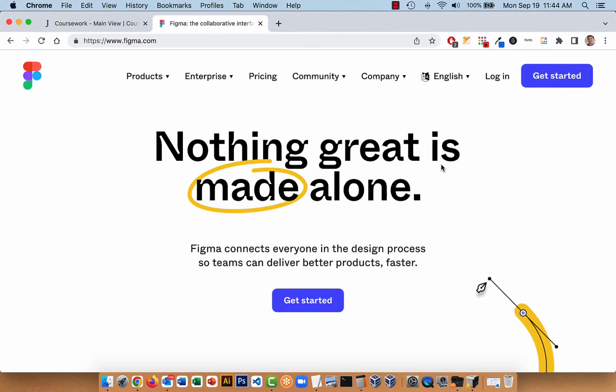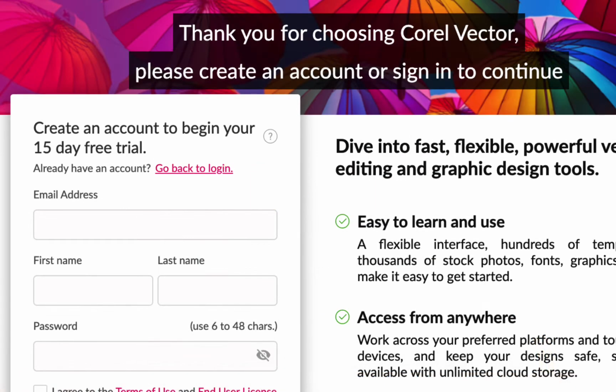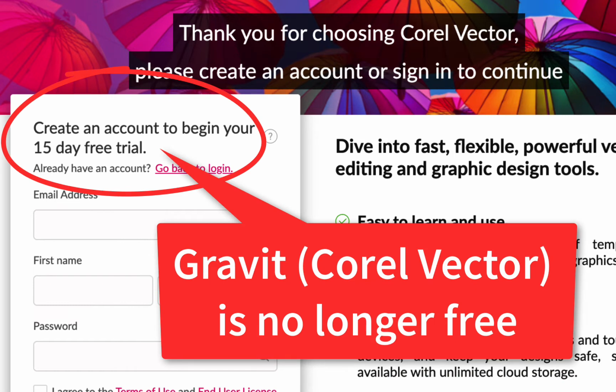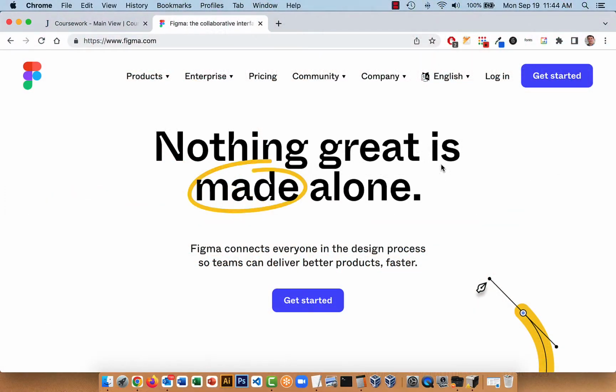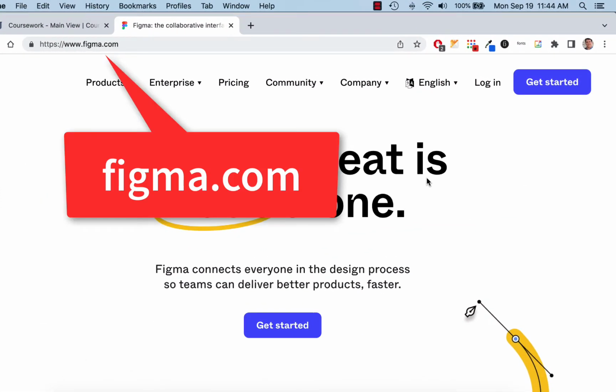Now in the past we used Gravit, which was a vector program, and we did layout there, but it's no longer free. So we're going to use Figma, which is now free. So I'm going to show you how to get started and create a free account that's going to be online. It's in a browser, so you're going to be working in a browser. So let me just go through the process.